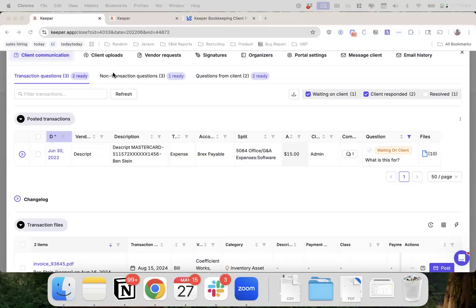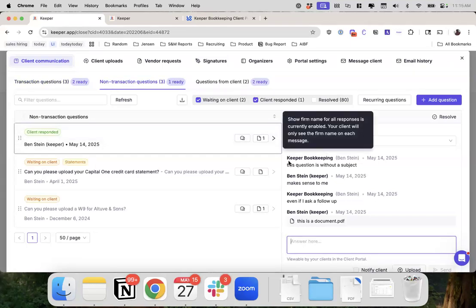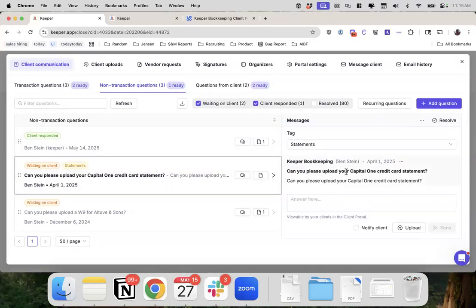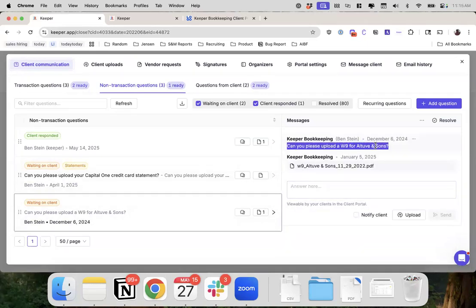Next is in non-transaction questions. I think this is probably the change that was most jarring to people: we added this concept of a subject. The subject works just like an email. You have a subject, and then you can ask a question that's independent of that, or it can be the same as the subject. If you don't have the subject, it's harder to see what the topic is on this transaction question at a glance. So we are updating the UI so that if you don't have a subject, you'll always see the first question here. In this case, it says this question is without a subject, and you would always see, "Can you please upload the W-9 for Altuve and Sons?" That should make it much easier to skim and visually parse which questions you asked and what the status is of all of them.